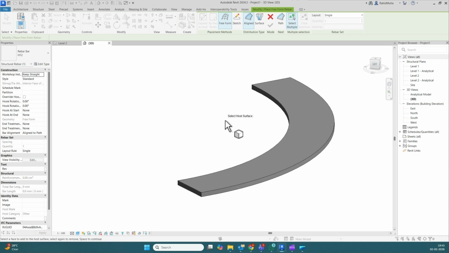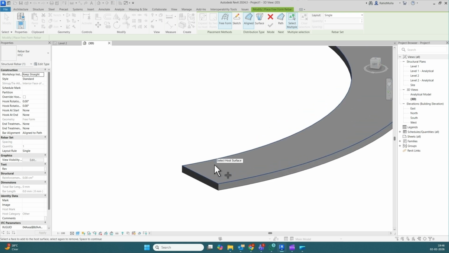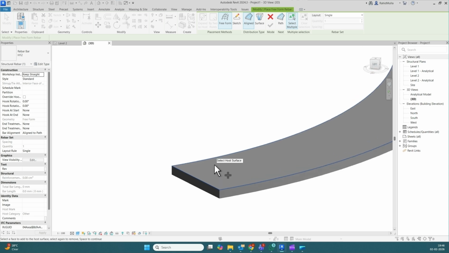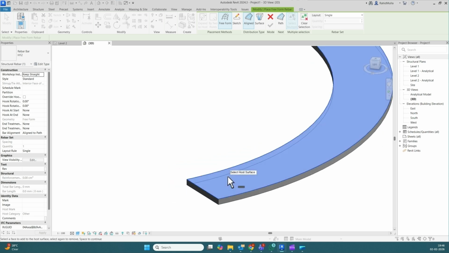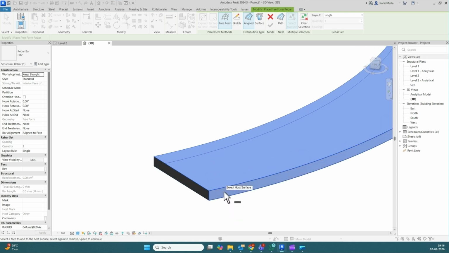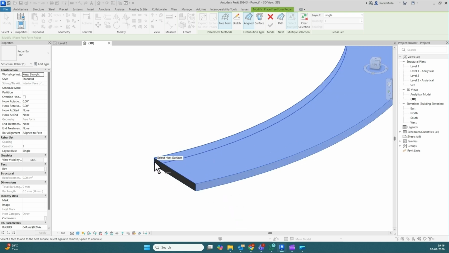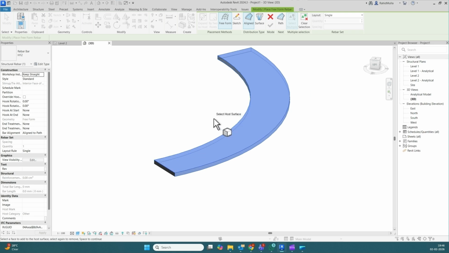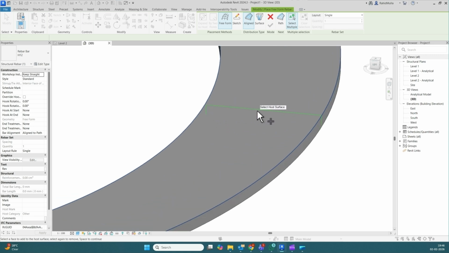As of now, it is asking us to select the host surface. Consider that there is a U-shaped bar which we need to provide, starting in this manner, going horizontal and then coming down. We have to provide that on the top surface. So I am selecting my host surface, this one, the side one here, and then the other side. Once that is done, I will press spacebar, and after that I need to define the path.